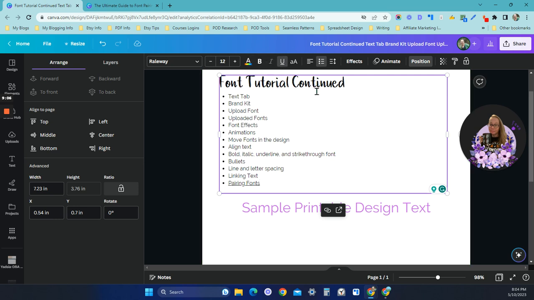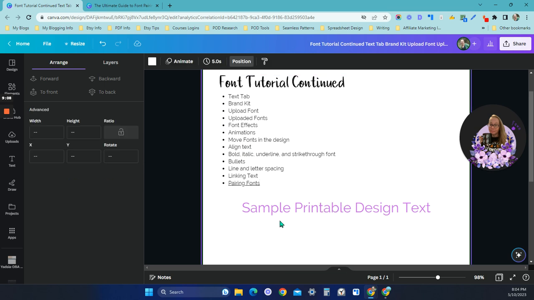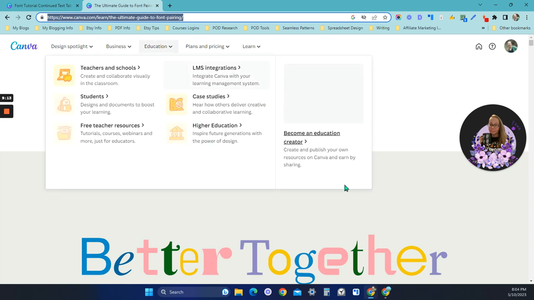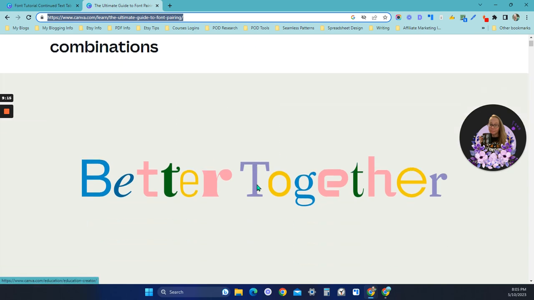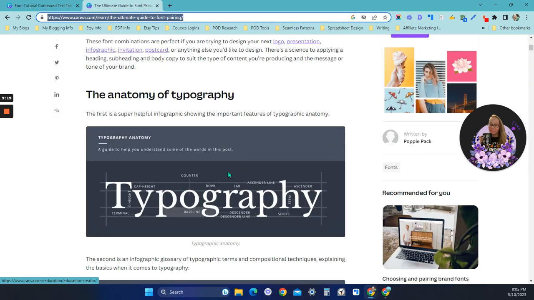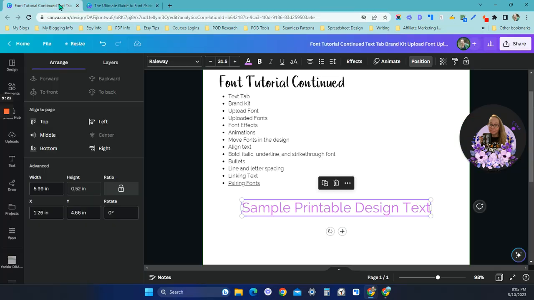And then the last thing that I wanted to show you would be talking about pairing text. So I'm going to include the link for this guide for font combinations and learning about typography in the show notes, because I think it's important to understand how you should pair fonts.